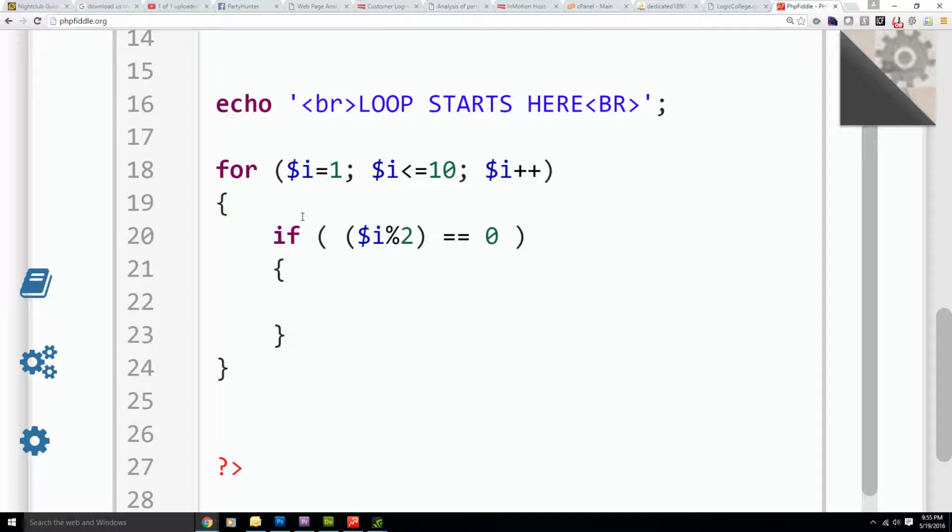So we're going to say if this bracket thing evaluates to 0, which means that I divided by 2 does not leave a remainder. The double equal is the equivalence operator we learned before. If I mod 2 equals 0, we know that means I is an even number. Then we're going to echo out I. Does that make any sense? We're going to do a line break, and we're going to echo out I.